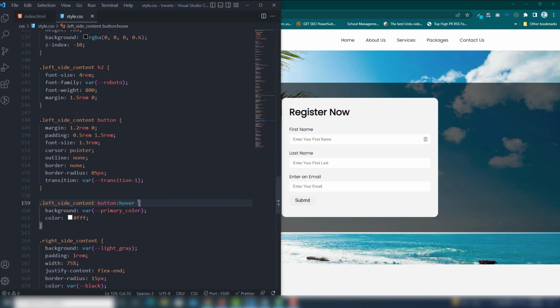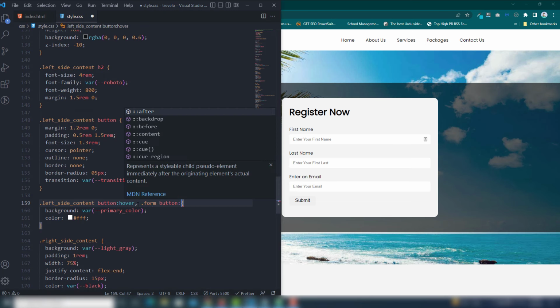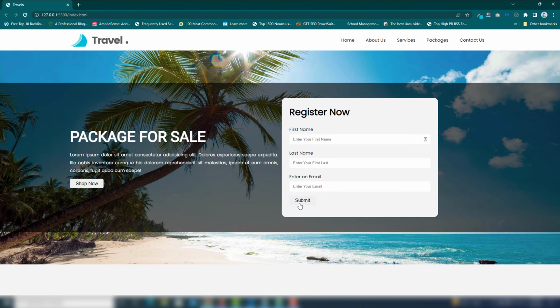And also I will use that on hover. I think it should be, yes, perfect, as you can see. Okay guys, so I hope you have understood how we can manage that.